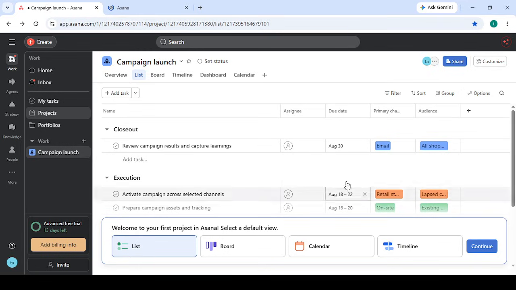To begin, either create a new task or open an existing one that you want to repeat. Once the task is selected, look inside the task panel for the due date field and click on it. This will open the date picker, which is where you manage when the task is due and how often it repeats. After the date picker appears, move to the bottom of that pop-up window and click the option labeled Set to Repeat. This opens the repeat settings for the task.